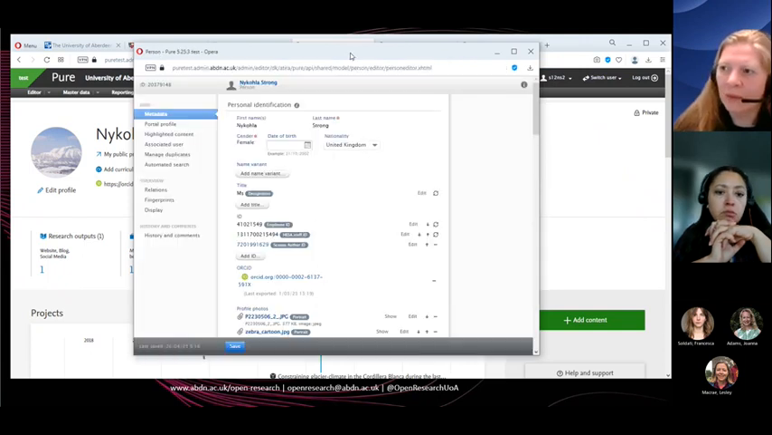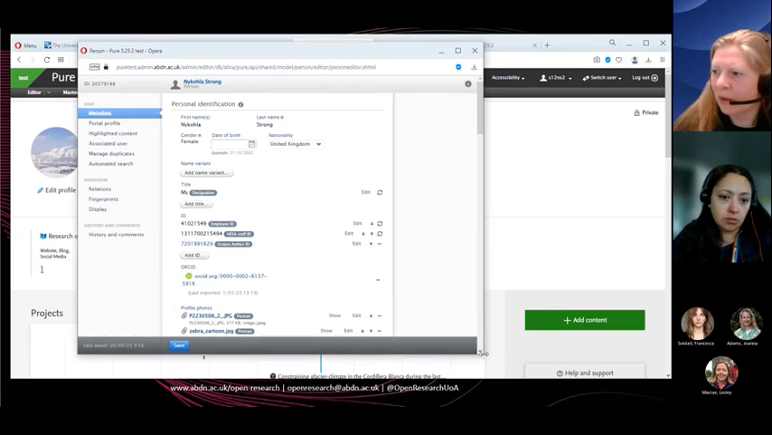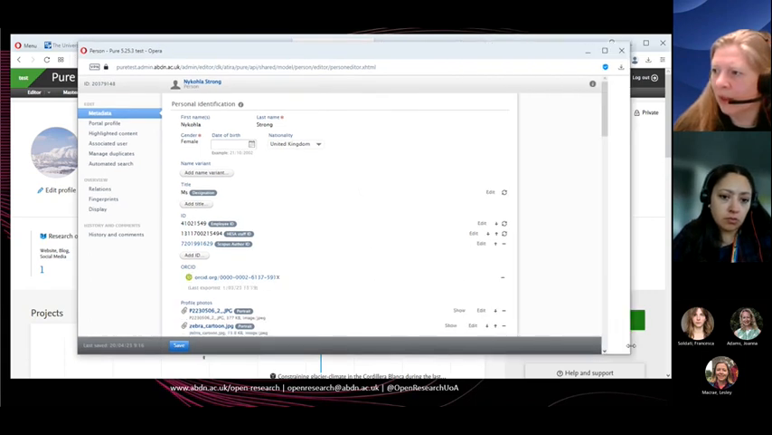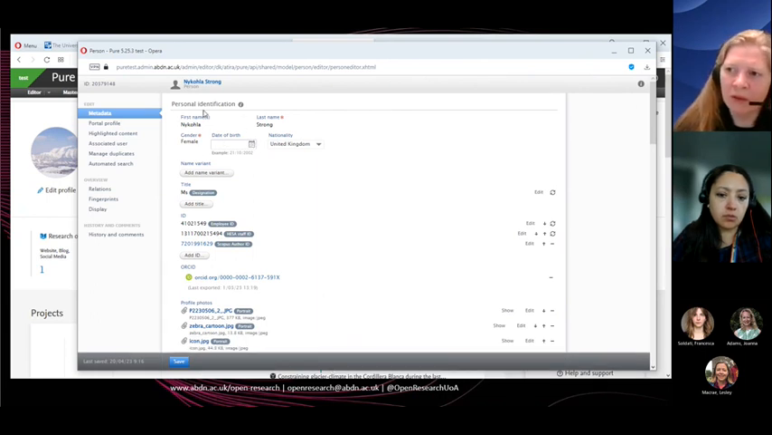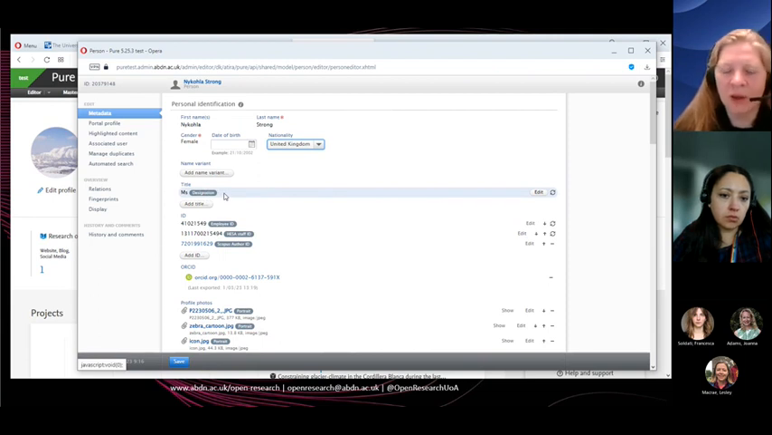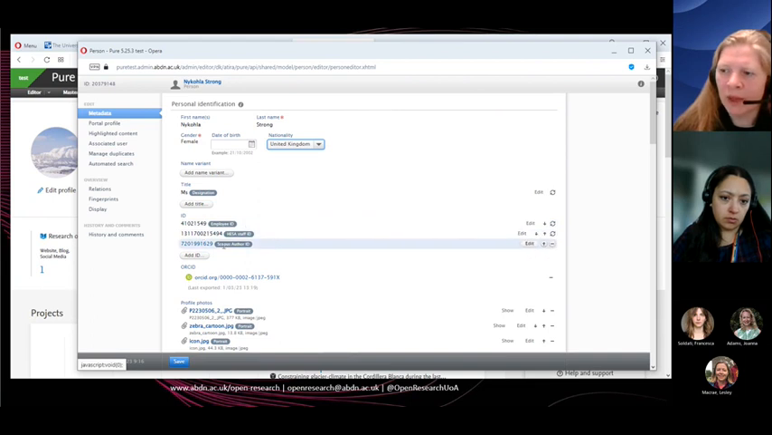Here we go. So we can see there's a lot of information that has come through from HR. I'm just going to make this slightly larger. My name and my gender has come through from HR, but not my nationality or date of birth. I can change all of those things if I want to. My designation, if I receive a doctorate, I can update that particular title, although that is also fed through from HR. Employee IDs and information, Scopus author ID.